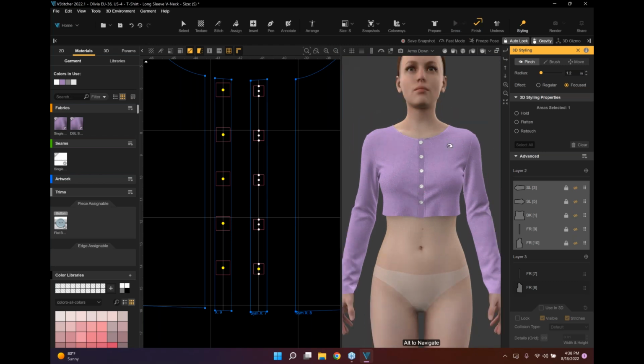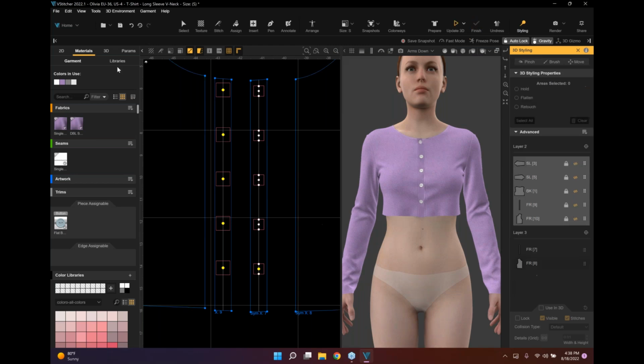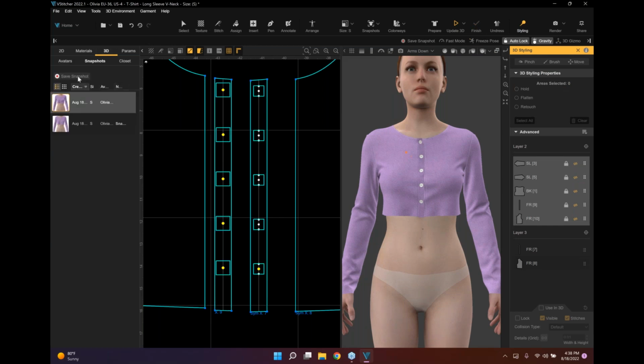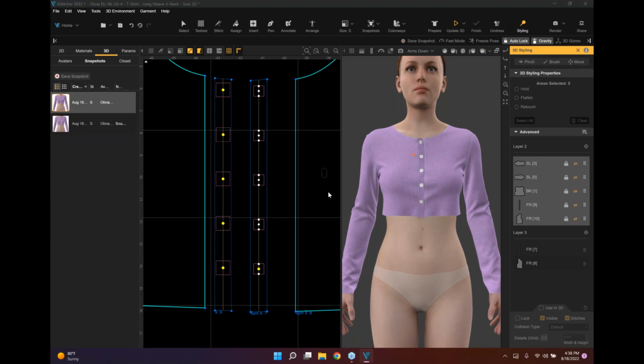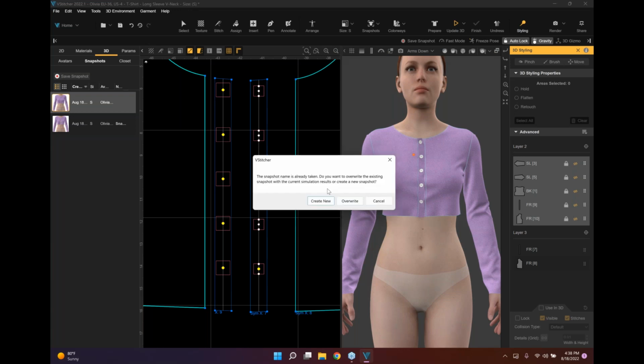Okay, so we've got that all set. Now we're going to create a waistband, a smocked waistband for this top. So it's not finished simulating, but that's okay since we're going to continue working. I'm just going to save a snapshot, save our progress. Even if your simulation is not finished, you can still save a snapshot.